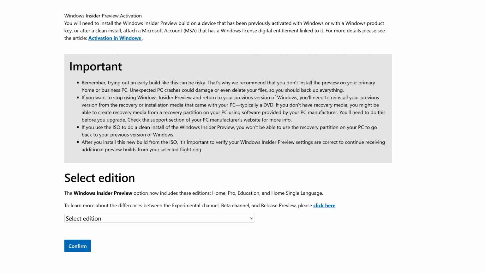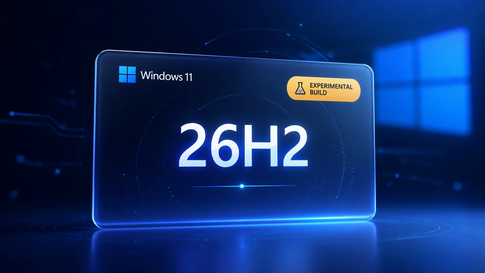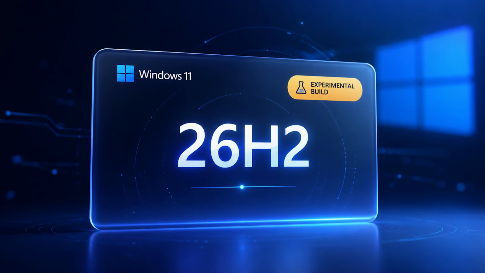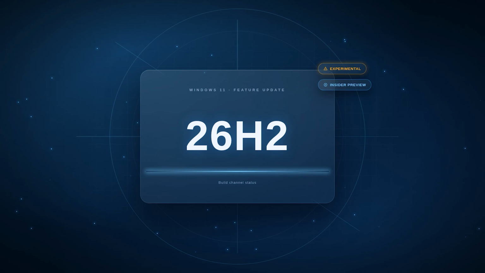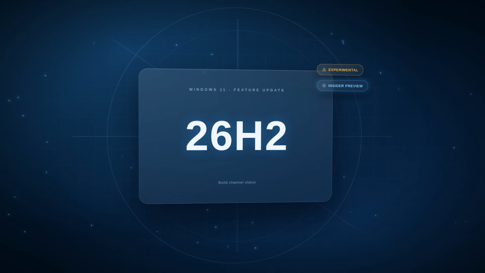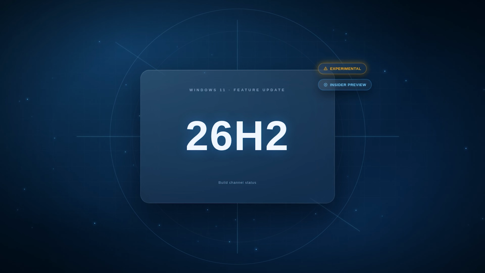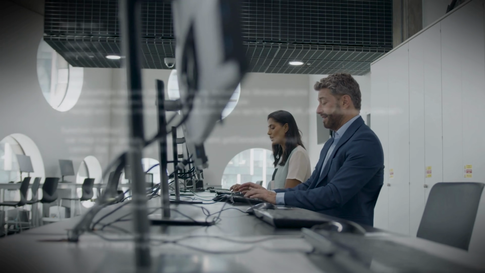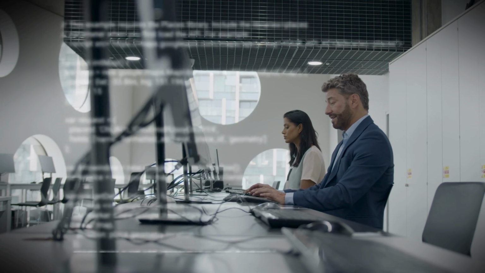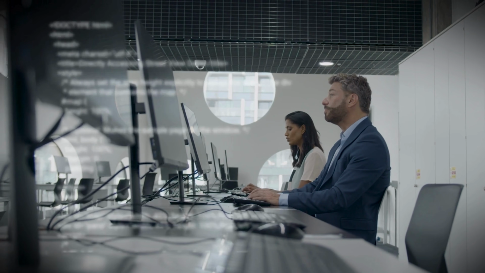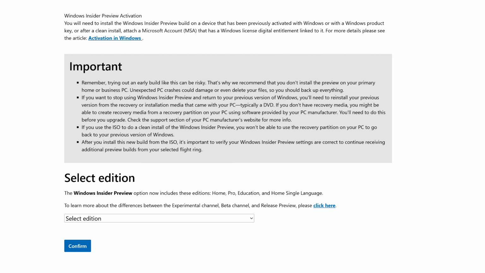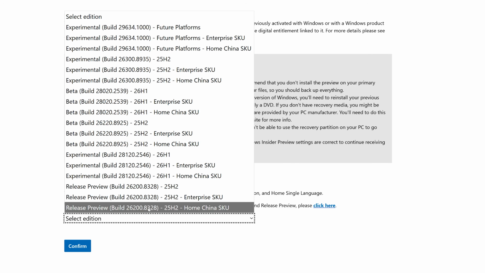Now one more thing I wanted to let you know is that 26H2, as of today, comes under an experimental build. So please do not expect that this version is a stable release. It is still under Insider Preview and not even in the form of a beta version. So I would recommend you install it on additional devices or maybe in a virtual machine, which we're going to do in this video.